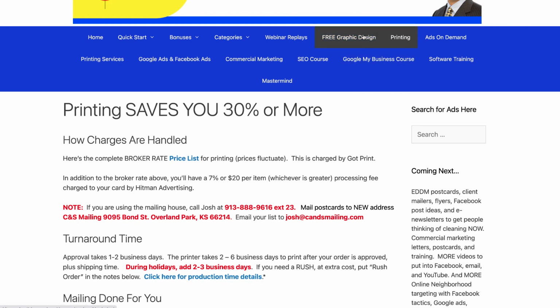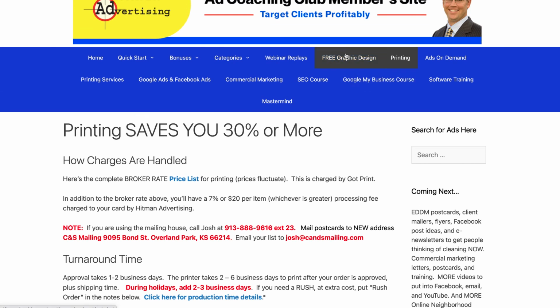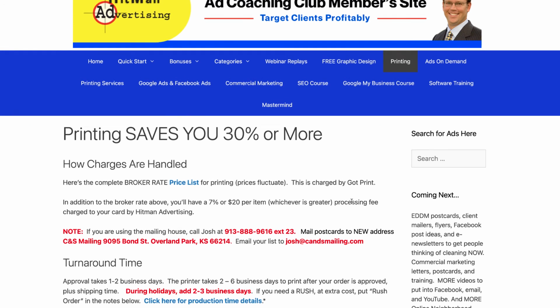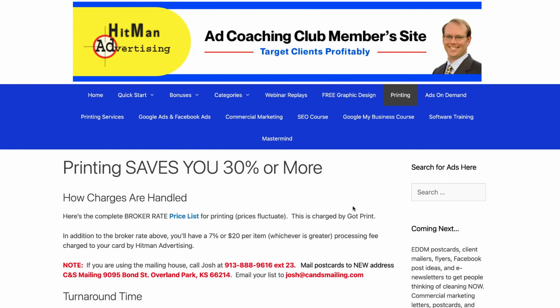Again, free graphic design tab first, then the printing tab. If you want us to print it, you don't have to have us print it. You don't have to have us design it. You can design it yourself with the software under the free graphic design, or you can print it at your own printer or wherever you'd like. But we do have those options, and it's a great part of the Ad Club membership.